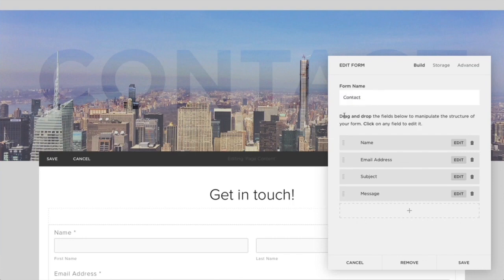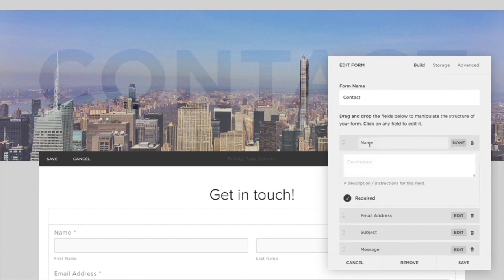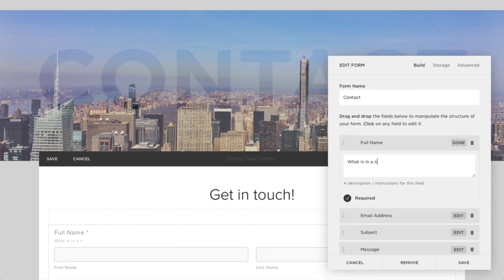While in the Build tab, click on the Edit button to configure the default fields. Within each field, you can edit the title, add a description, and make it required for submitting the form. Click the Done button to save it.